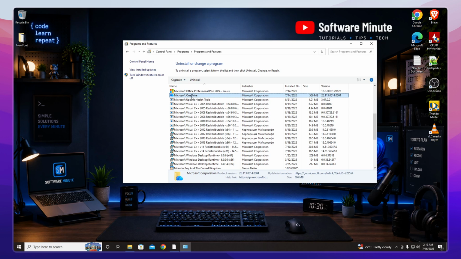When you find Microsoft OneDrive in the list, right-click on it. A small menu will appear with the Uninstall option. Click on Uninstall to begin the removal process. This action tells Windows that you want to completely remove OneDrive from your computer.